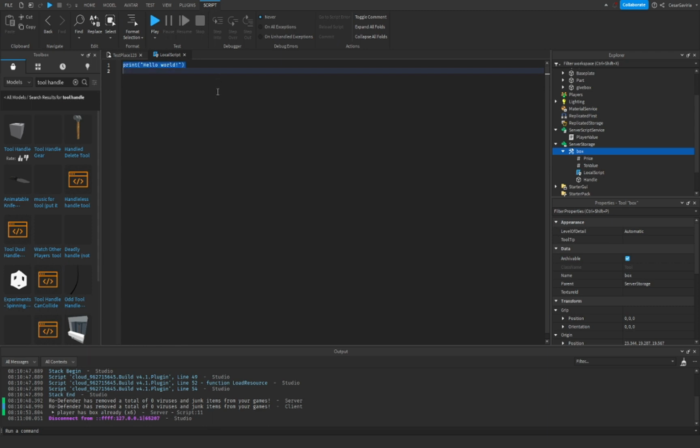And so now what we're going to do is go into our box, and we're going to create a local script. And in this local script, we're going to do a lot of things. Okay, so we want to create a GUI that's going to display where the player has to deliver the box and how much he is getting paid to deliver it.